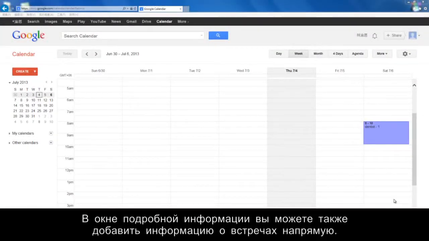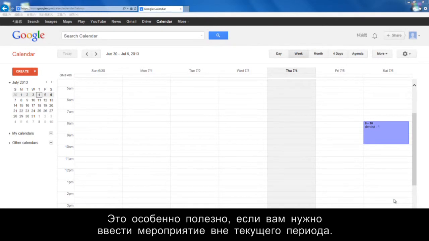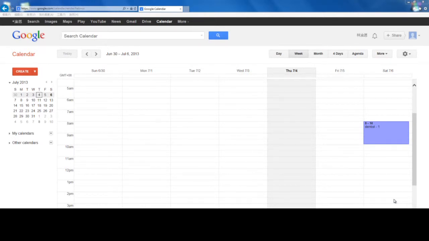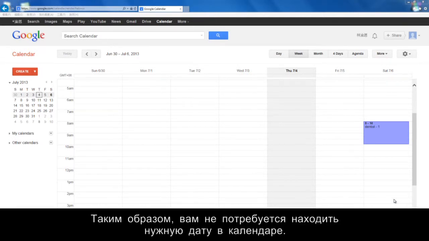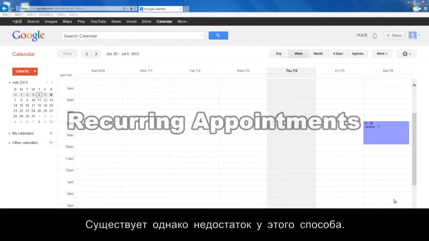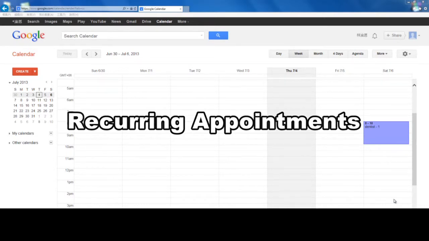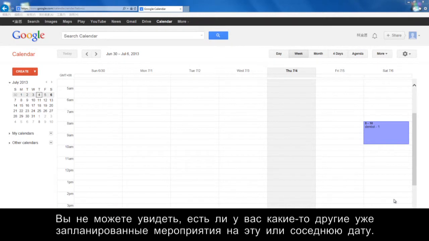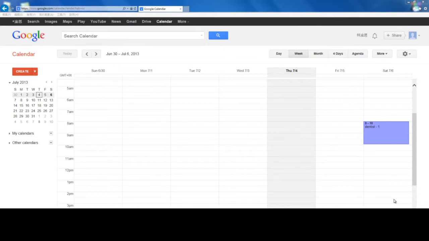In the Details window, you can also add appointments directly. This is especially useful if you need to enter an appointment outside of the current period. This way, you will not have to look up the date in your calendar first. There is a disadvantage, however, with this method. You cannot see if you have any other appointments already scheduled on or around that date.